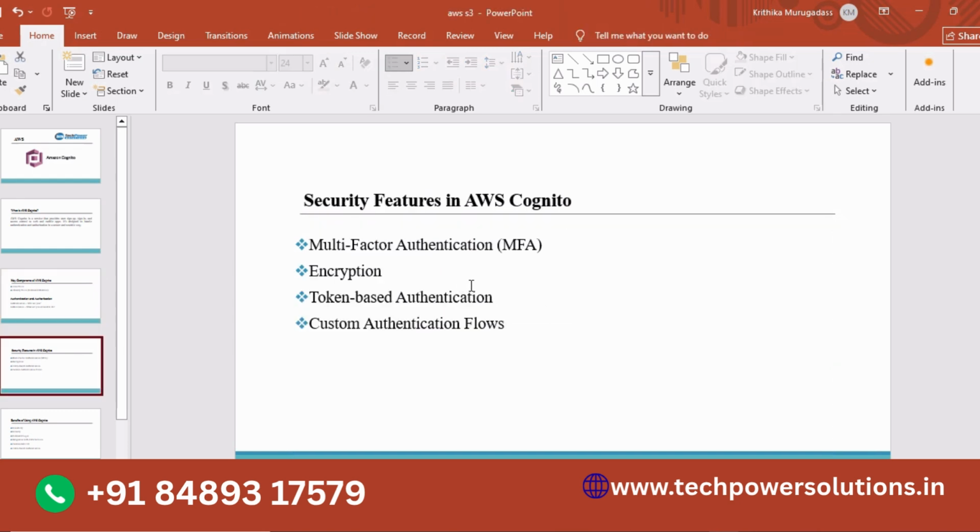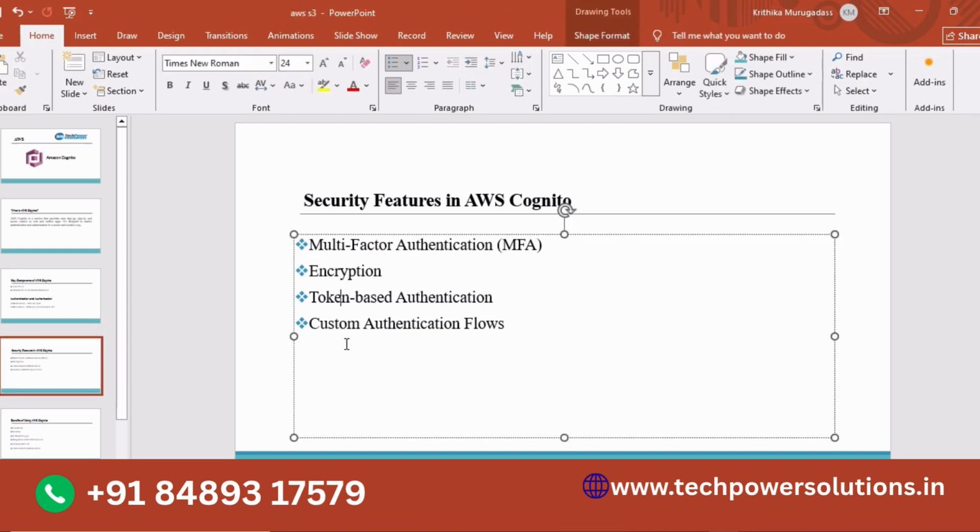Next, we are going to see the security features in AWS Cognito. First, multi-factor authentication. It is an extra layer of security, for example OTP via SMS. And then encryption. User data is encrypted at rest and in transit. Then token-based authentication, which uses JWT tokens, for example ID token, access token, and refresh token. And then next, custom authentication flows. You can implement your own logic, such as OTP login without a password.